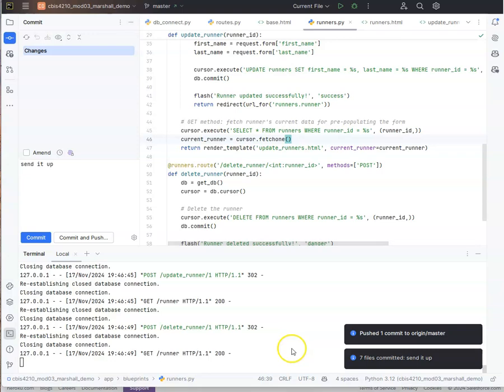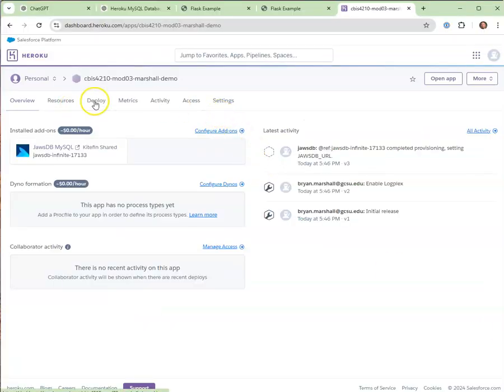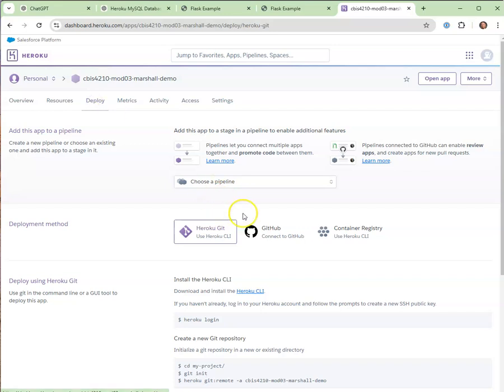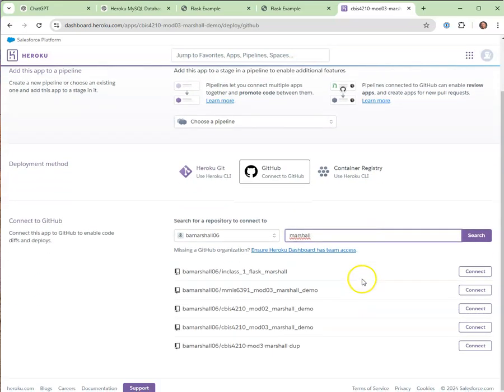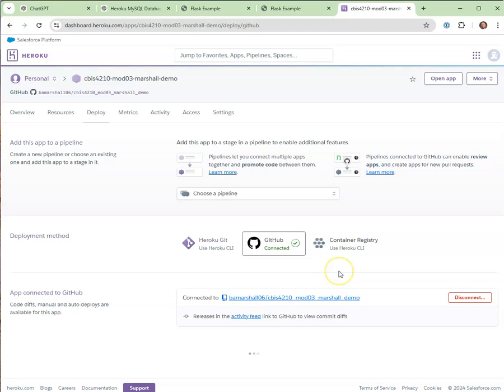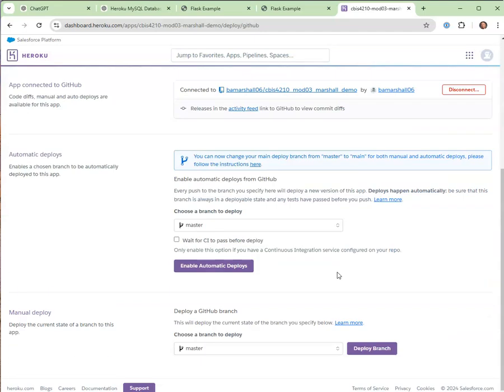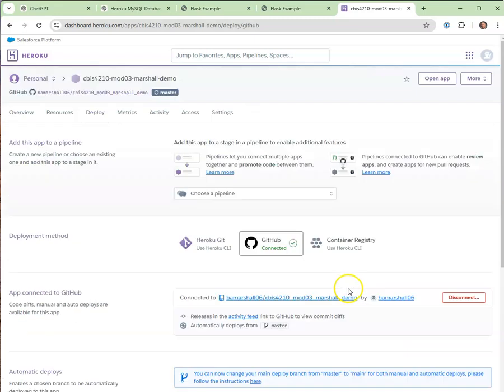All right, now I go back to my dashboard, okay, and I go to deploy. We've done this before. I click on GitHub. I click on Marshall, and there is a Marshall 4210, Marshall mod 03. I'm going to connect that one. So it connects. That's good. I'm going to scroll down, enable auto deploys, and I want to push it right now. All right, it's been pushed.